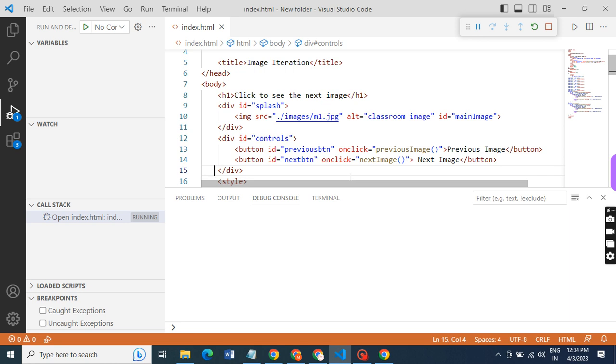You can declare script also, you can declare style also. It will work. Internal, inside the body also it will work.